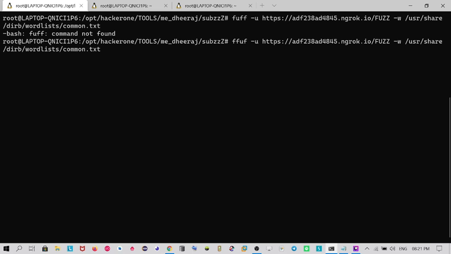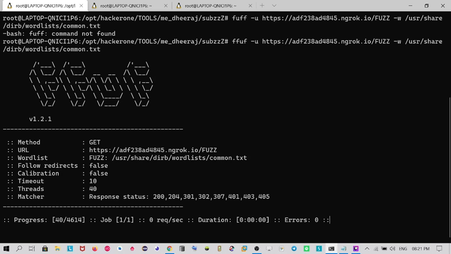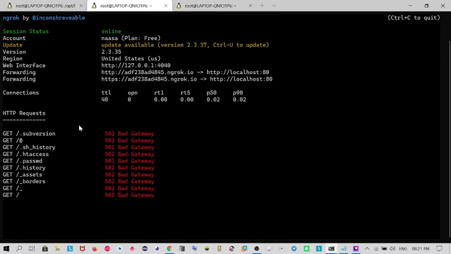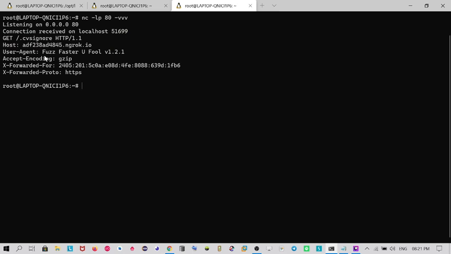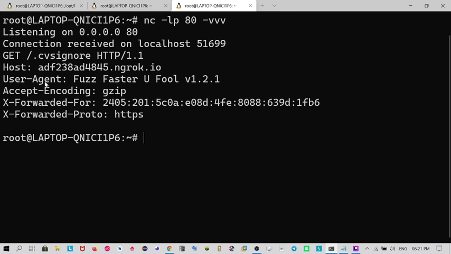Okay, my bad. You just need to hit enter, and let me show you something. See, now you can see the response over here, and by default ffuf sends the user agent as "Fuzz Faster U Fool". The system administrator will not like this.